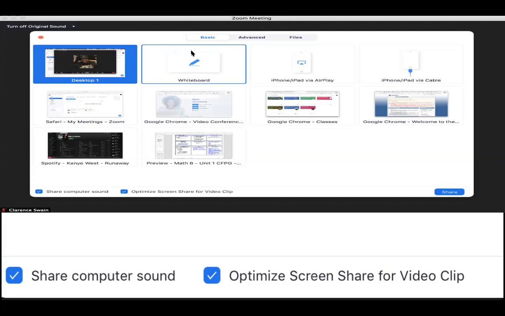All right, two big parts of when you click share your screen. You want to share the computer sound. That button does not always stay clicked on. You need to make sure it's on before you start sharing your screen. I also use optimized share screen for video clips if you're going to be using YouTube or something like that. Those two won't start clicked on, but you need to make sure that you click them on.